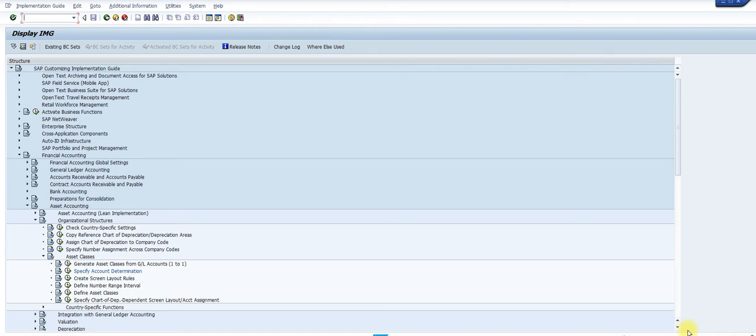Hi all, today I'm going to provide a session on asset accounting. Asset accounting is a bit of a complex module. Let us understand the fundamentals of asset accounting, then you can go for deeper or more complex configurations. Please note, this session is meant for beginners.